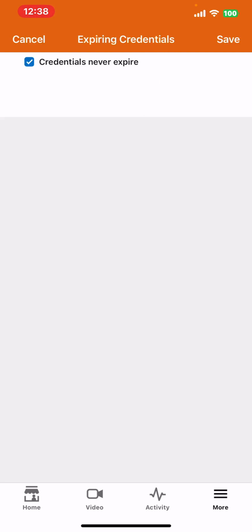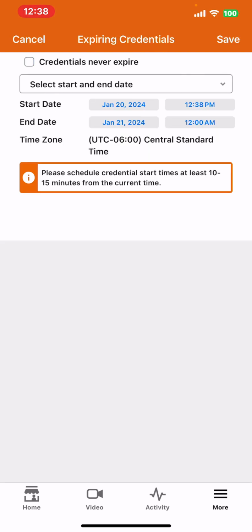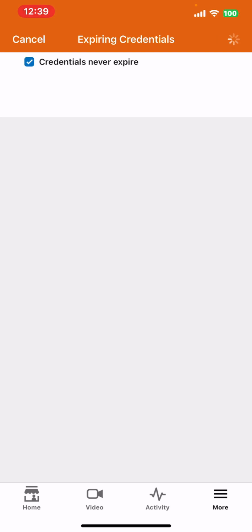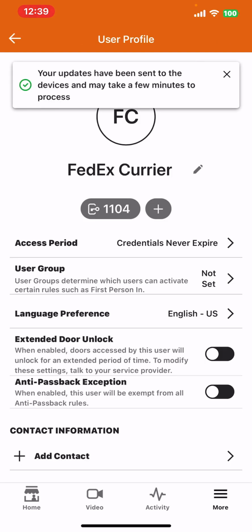Access period, credentials never expire. Basically, you can uncheck this and tell it to expire. I want to give this particular person access to my property. The badge is good for a week while they're here working on a project. After that, it expires. That thing will be gone, and they will no longer have access until we recreate another one. But in this case, I just want to leave it on. We'll save it. No groups.